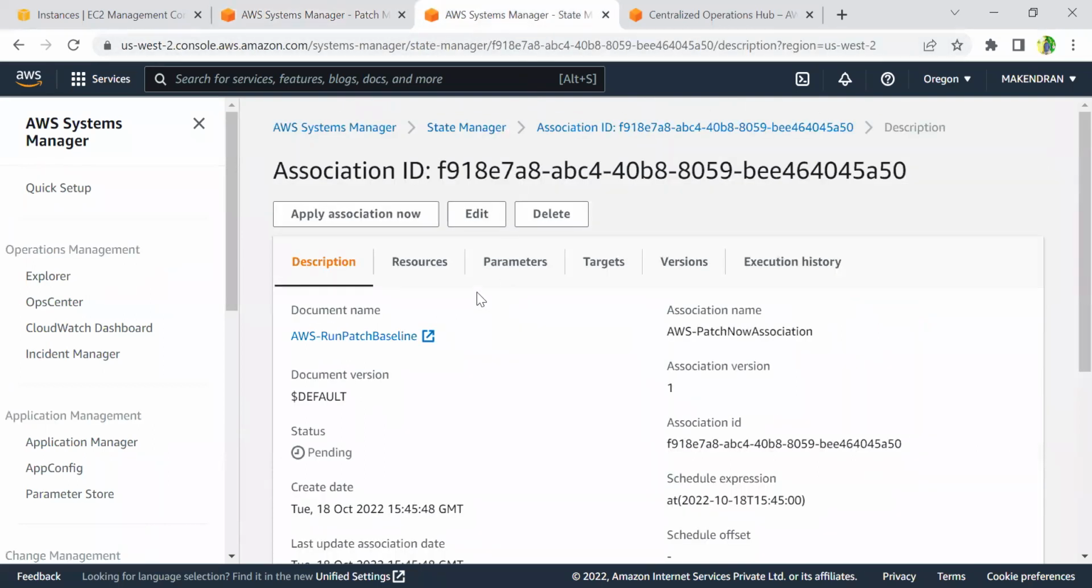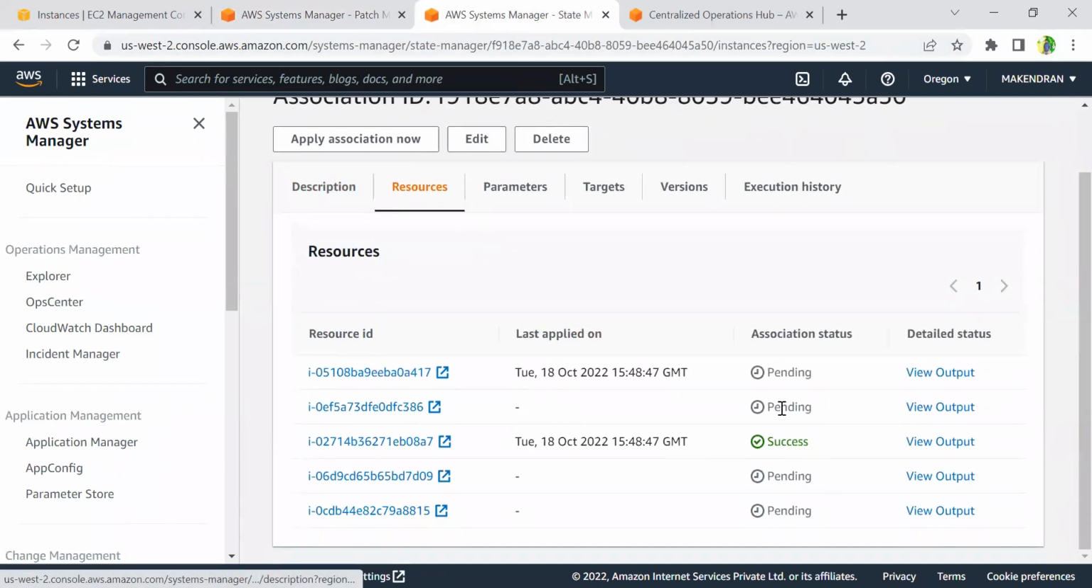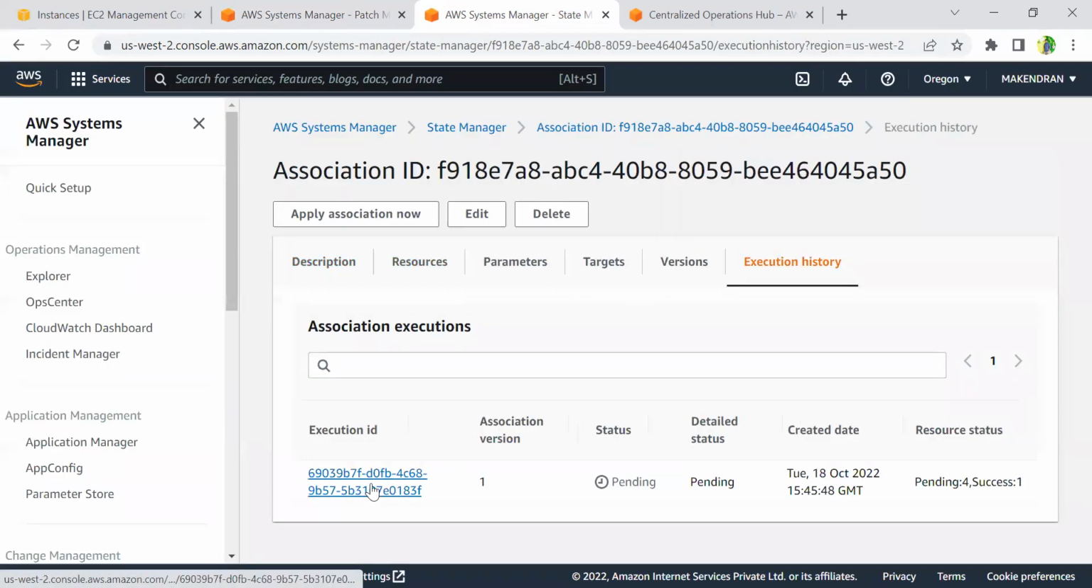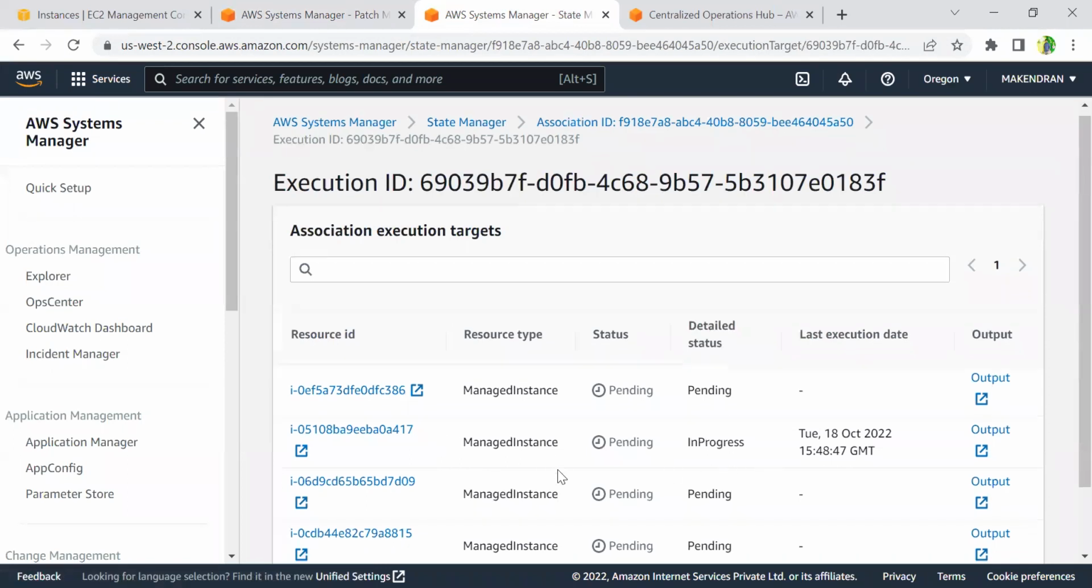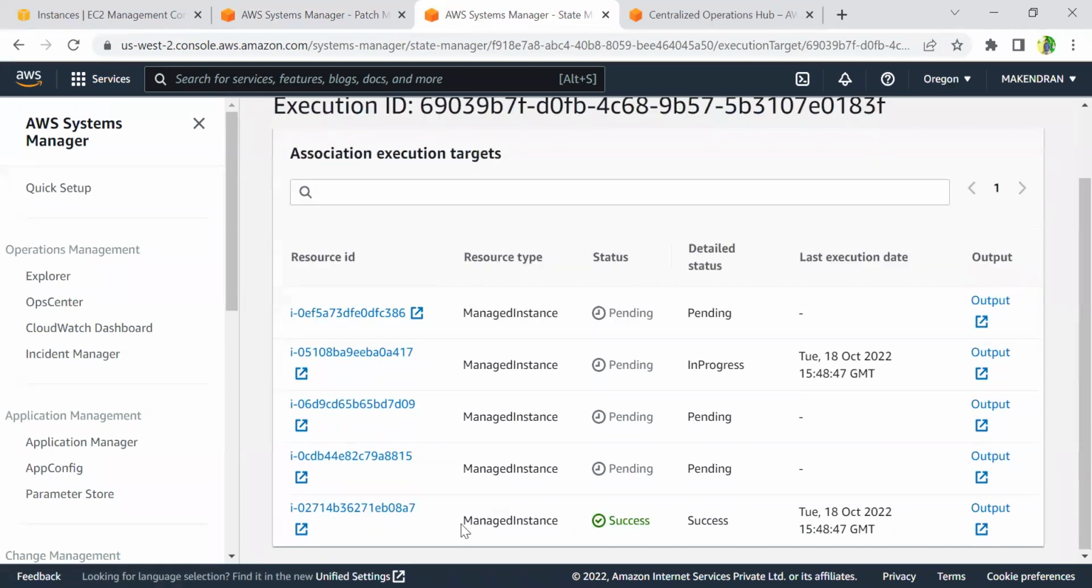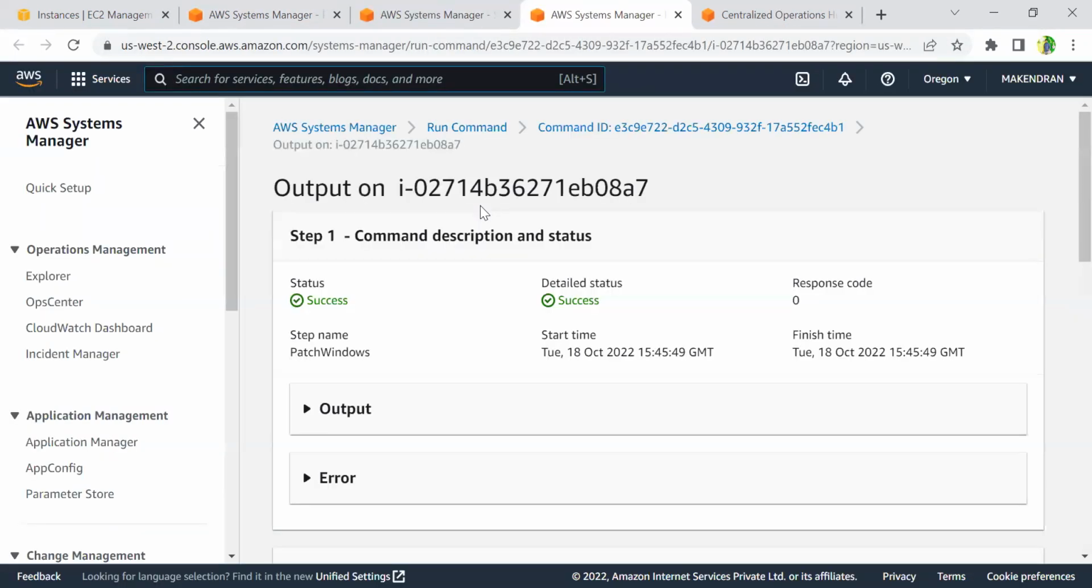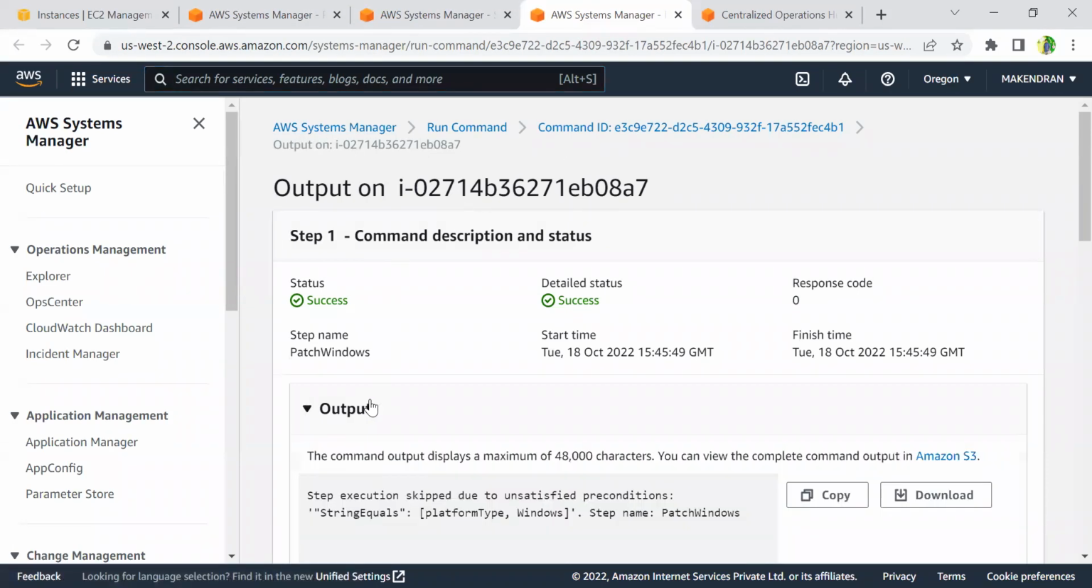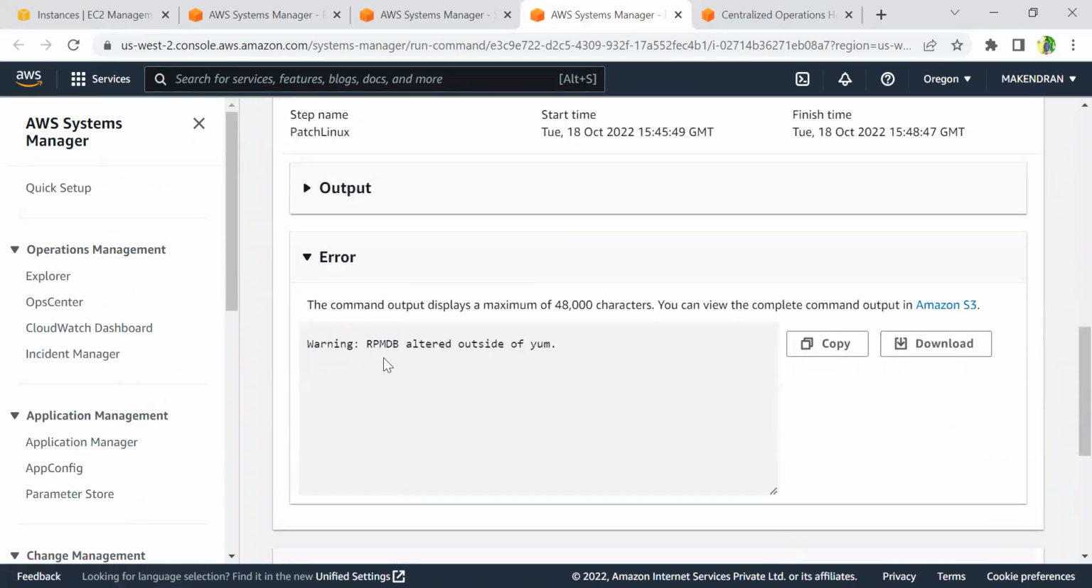Now let's wait for some time to get it completed. Here you can see this is success. If I click on execution ID, this one patching got completed and it is success. Now it is patching the second instance. If I click on output, it will go to Systems Manager Run Command and it will show the output.